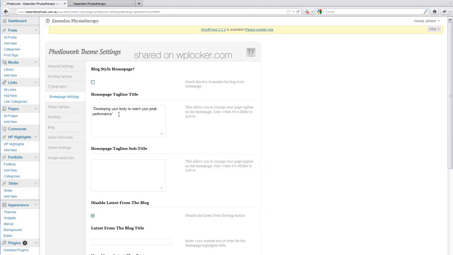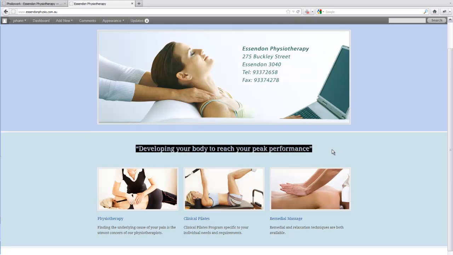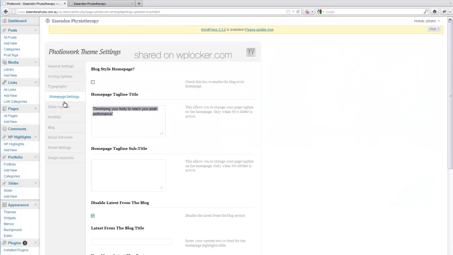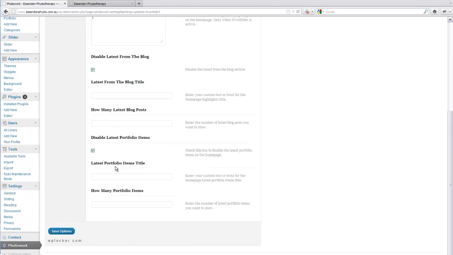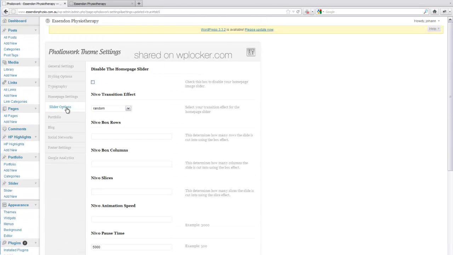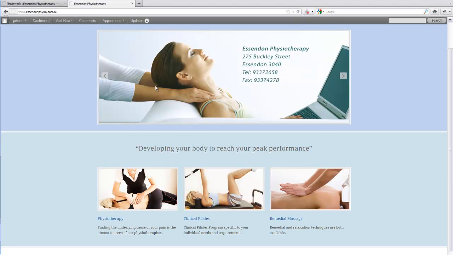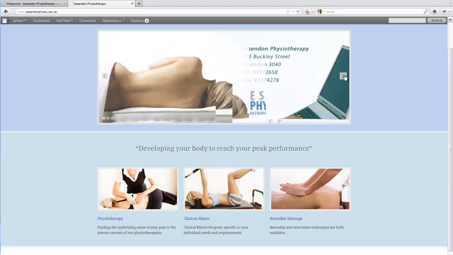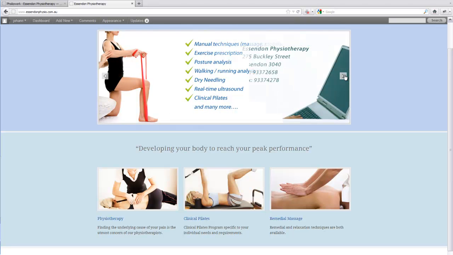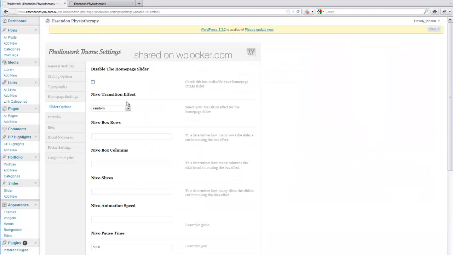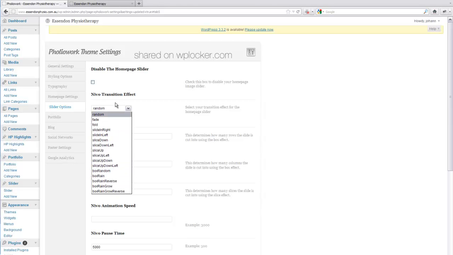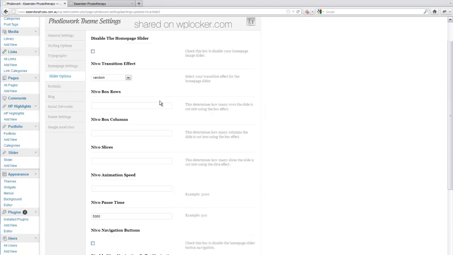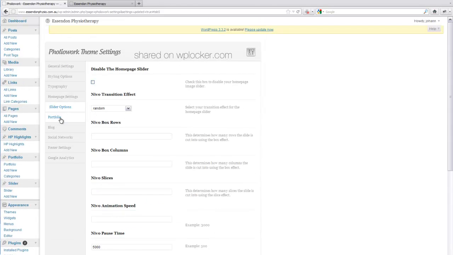Now on the home page, developing your body to reach your peak performance, that is what we have here. So you can change that heading to whatever you like. You can have a subtitle if you like. All the rest you don't have to touch because you don't have anything. The slider options. So you can change the way the transitions of the slider occur. So currently it's set to random, so it'll be random. But if you want, you can choose slice up, slice down, or fade, fold, whatever you like. Nothing much there to change.